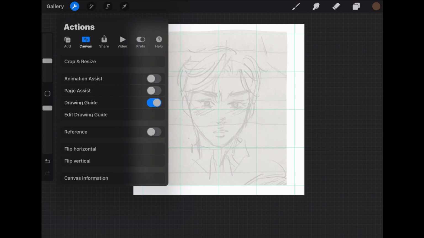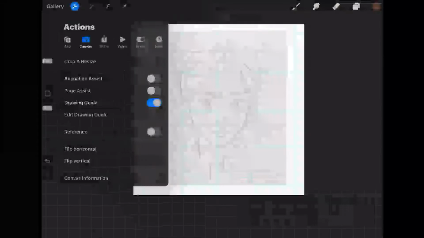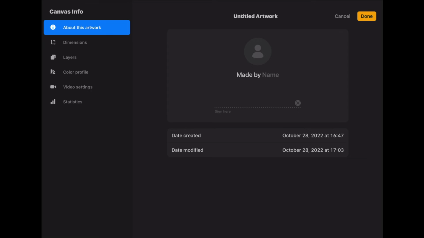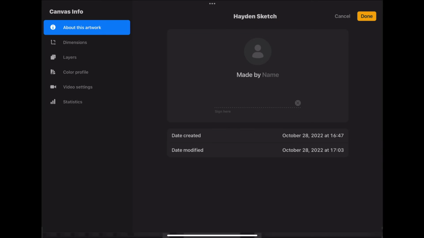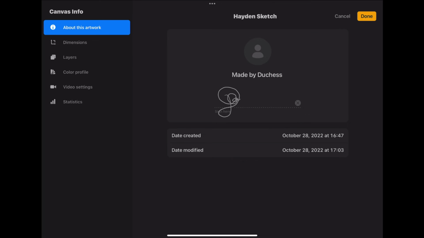Then canvas information, which is actually really helpful and nice. It takes us to this area here when we click on it. It just tells us all the information about the canvas we are working on. It includes the title of the art piece, which you can name. You can write that you are the creator of this art piece. I should really start doing that. You can even sign it, which is pretty cool. It tells you when you created it and when you last updated it, which is also nice.